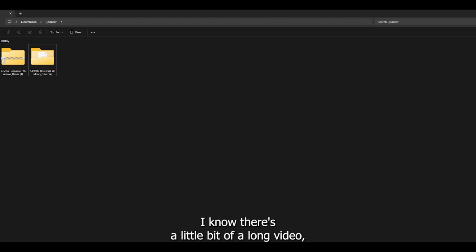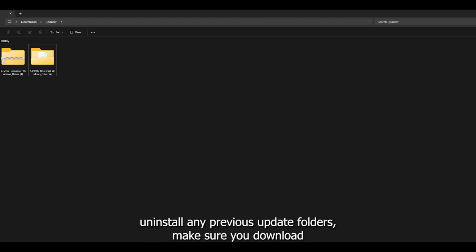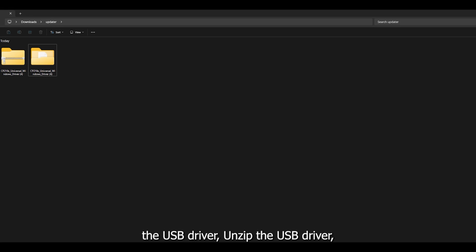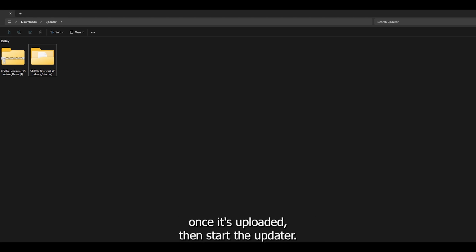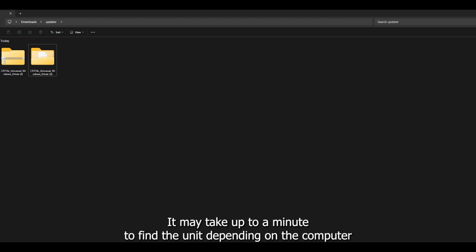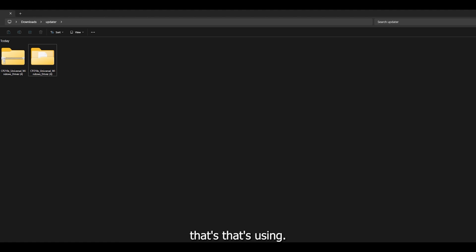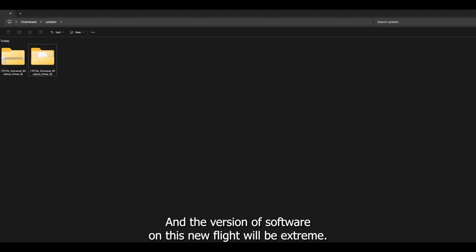I know this is a little bit of a long video, but I wanted to do an in-depth on how to update the AR devices using the AR updater. So to summarize, start with a fresh install, uninstall any previous updater folders, make sure you download the USB driver, unzip the USB driver, and install it in your Device Manager. Once it's installed, then start the AR updater and you can plug the unit in. It may take up to a minute to find the unit, depending on the computer that you're using and the version of software on the Smooth Flight or the Extreme.